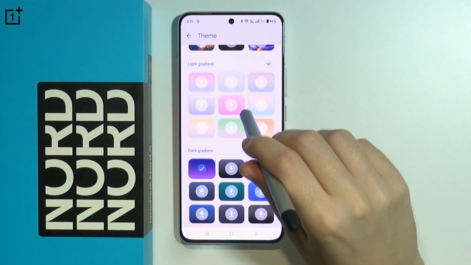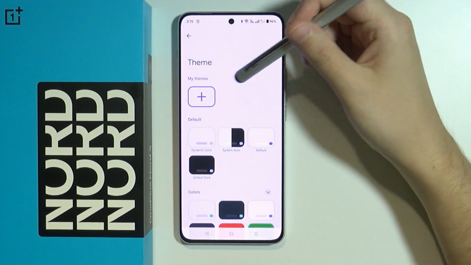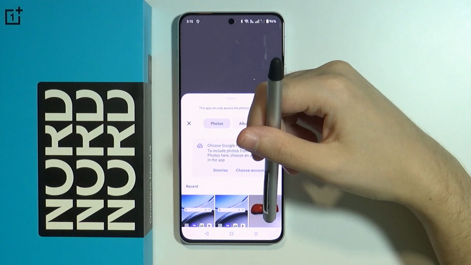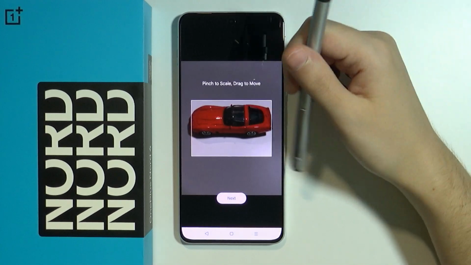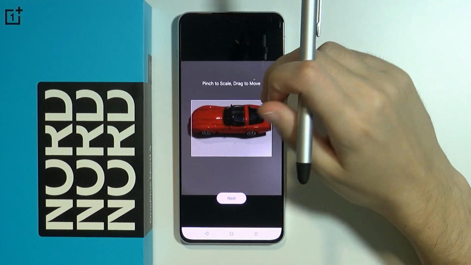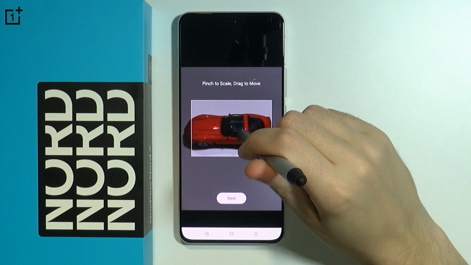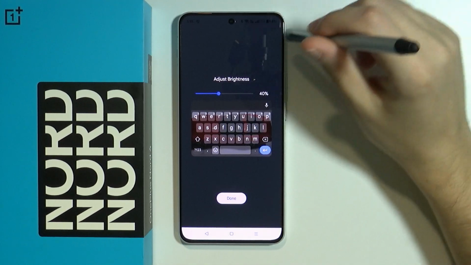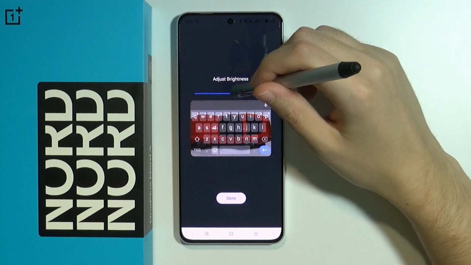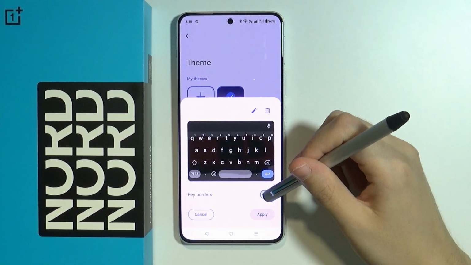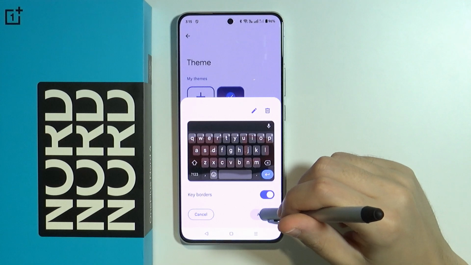If you want to, you can also set up your own theme by pressing this plus button at the top under my themes, and then you can choose, for instance, a photo from your gallery, and then you can adjust the photo. Press next. We can adjust the brightness of the image. Press done, and you can also enable and disable keyboards and press apply.